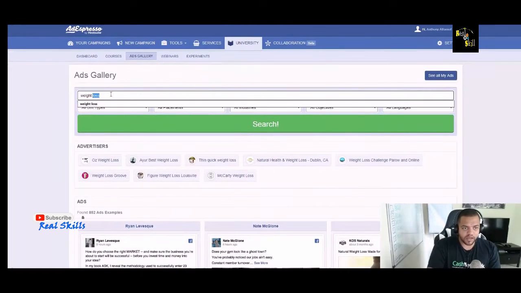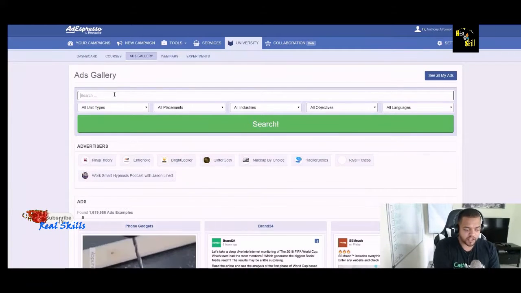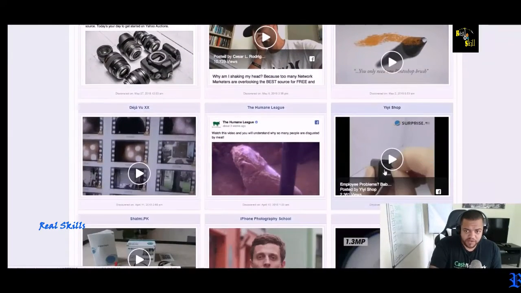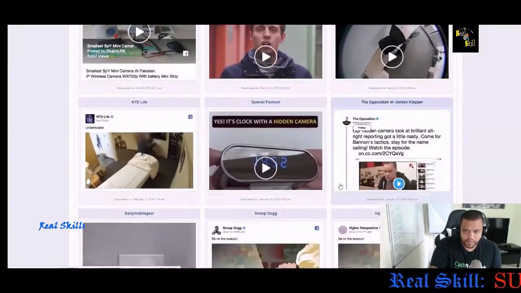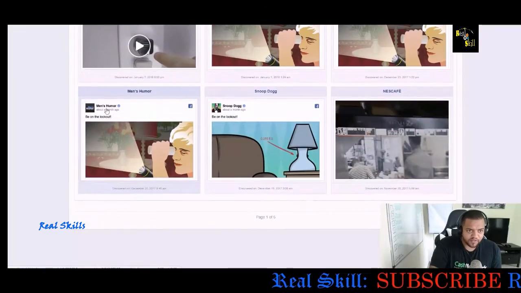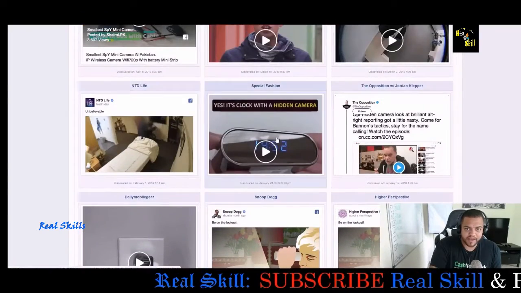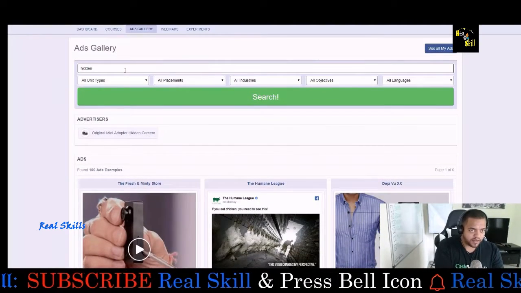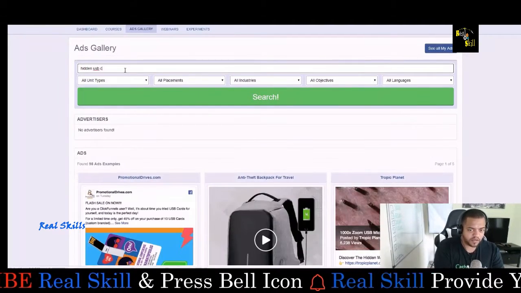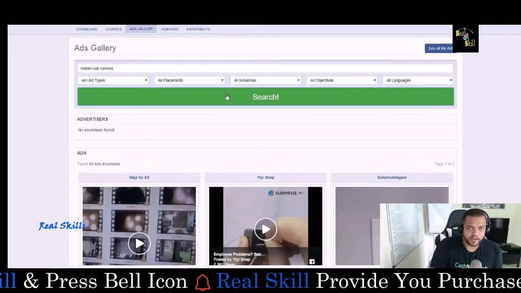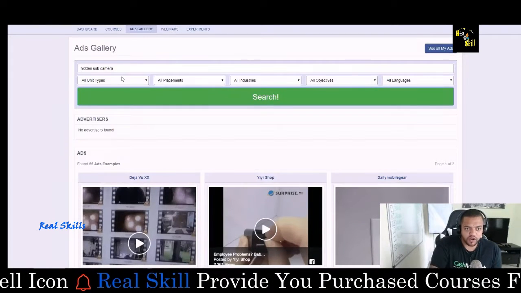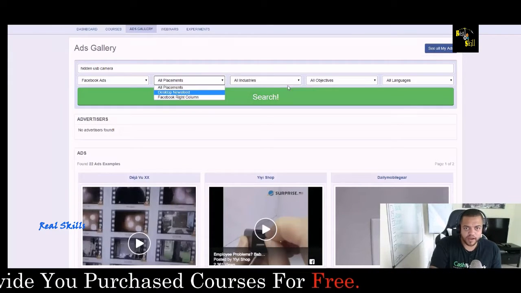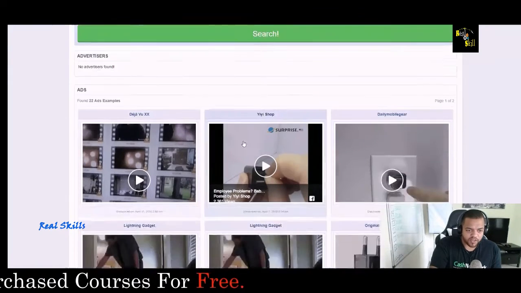So now, since we talked about the USB, let's just put in hidden camera. So let's see if we find our USB hidden camera. So I don't see anything for that. So I see right here we have an ad. So let me try another keyword. So let's try hidden USB camera. Let's try that. Click search. Now you can also narrow in on your search. You can do Facebook ads, desktop, right column, and for now we'll skip that.